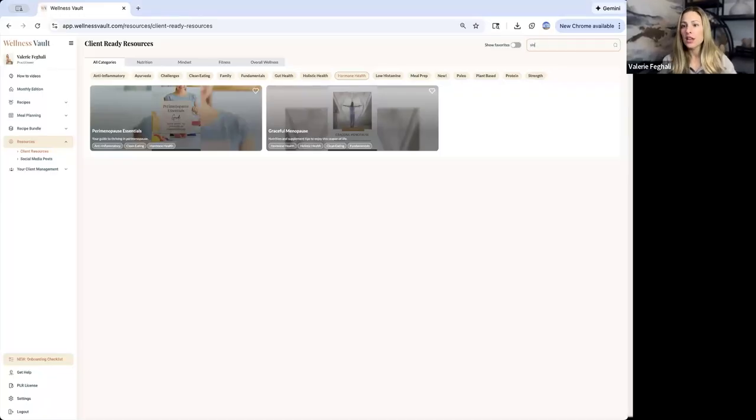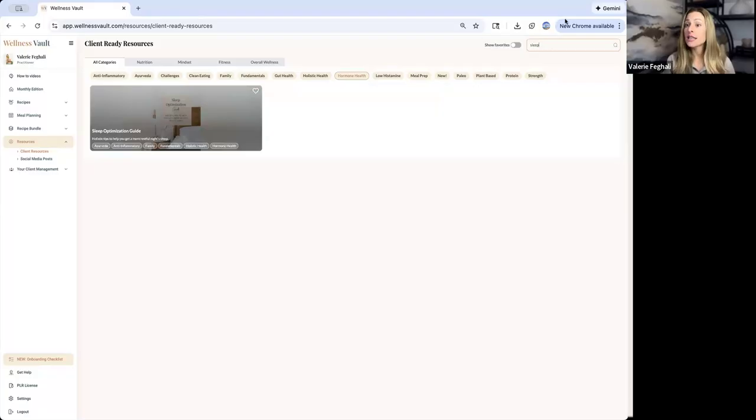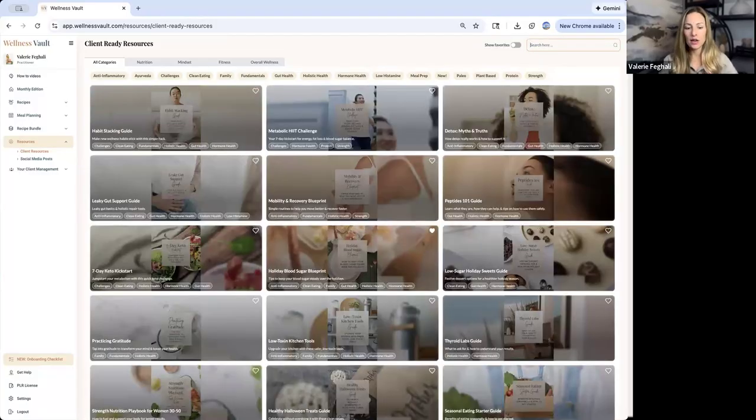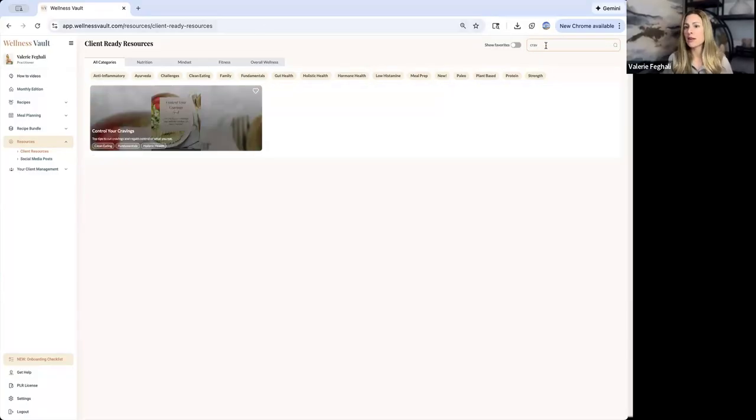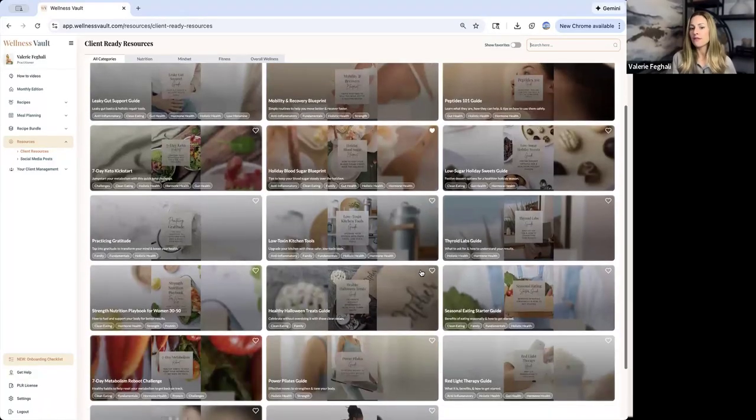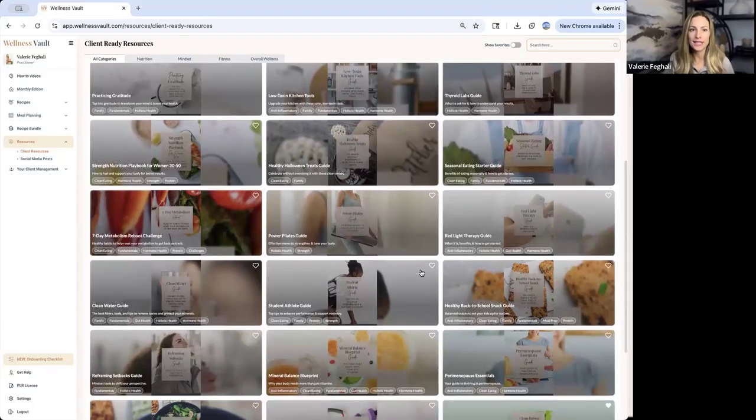So for example, you know that your clients with menopause are dealing with sleep issues. So I'm going to go ahead and type in sleep, and I'm going to get this sleep optimization guide. You might know that they also are dealing with cravings and weight gain, right? So I'm going to type in cravings up here and get this cravings guide. There's so much content that they can benefit from. You might just have to search the system to find the things that are going to work with your clients.